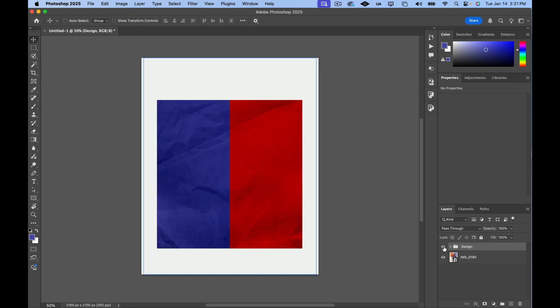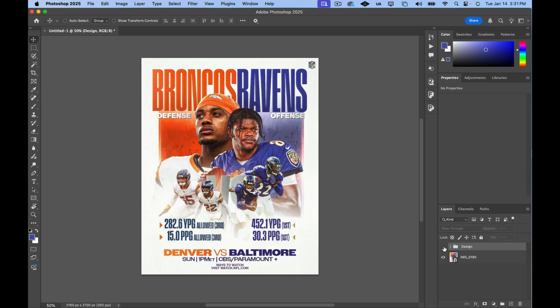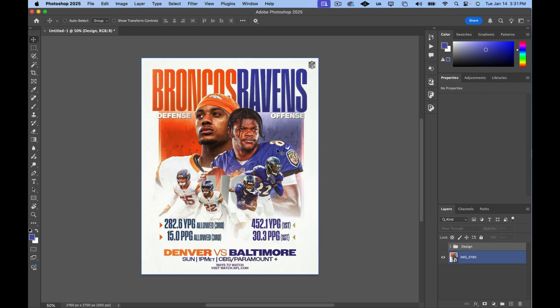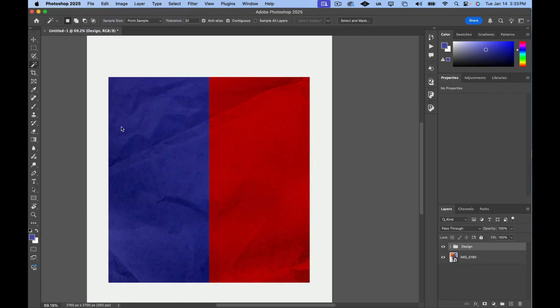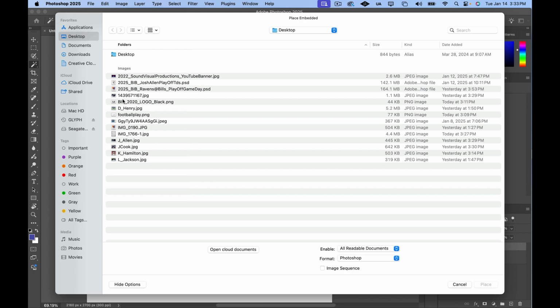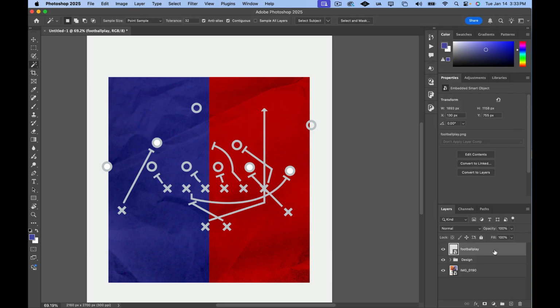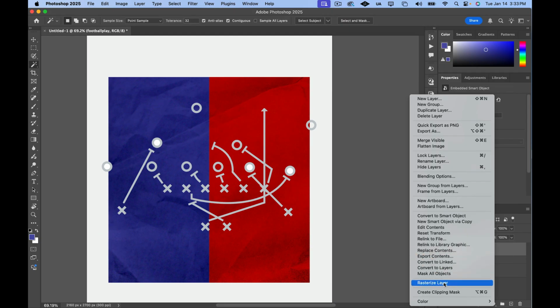All right, so that's where we're at right now. And then we're going to add this play here. File, place embedded. We're going to go down to the play. And we're going to hit enter. Then we want to right click on this and go down to rasterize layer.